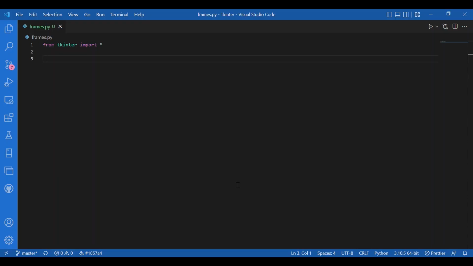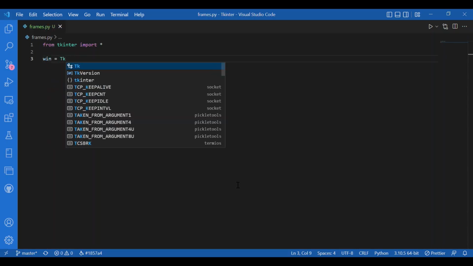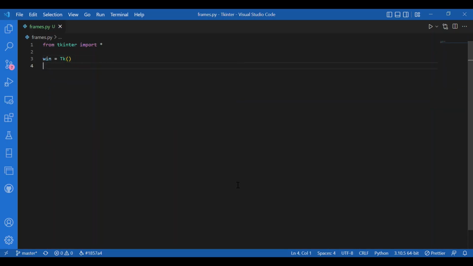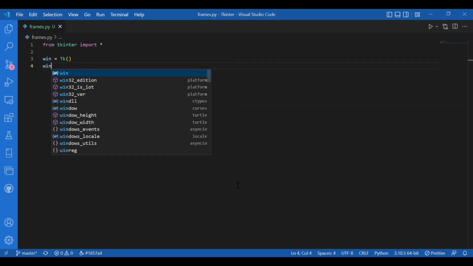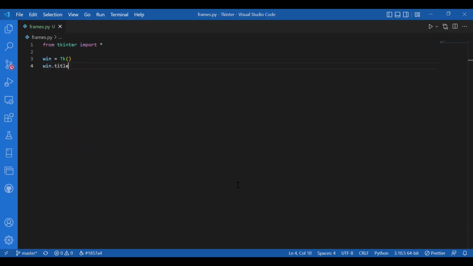Then I'll take the screen. I'll write win equals Tk in brackets. Here I didn't need to write Tkinter.Tk because I've already imported it. Then I'll give in the title. I'll write win.title. Let the title be frames. So the third step was adding widgets. Now we'll be adding widgets.